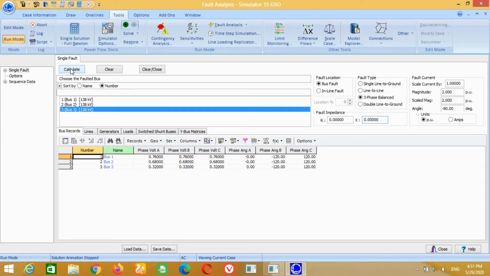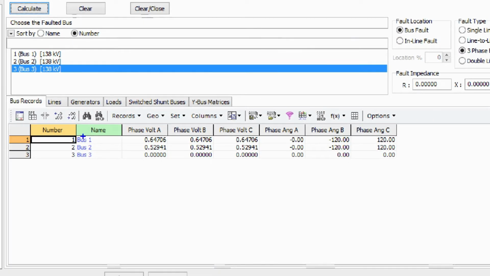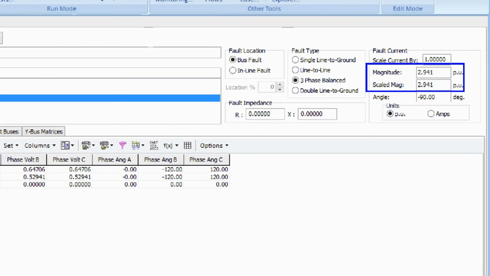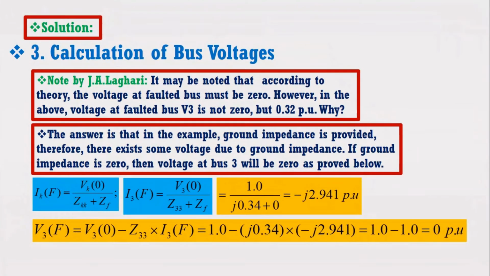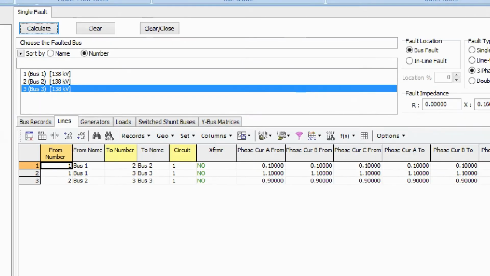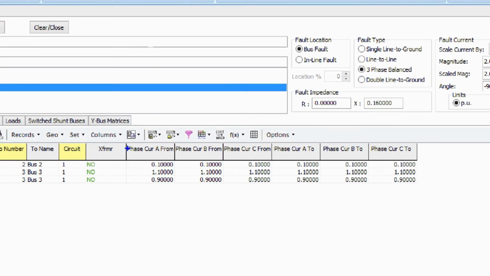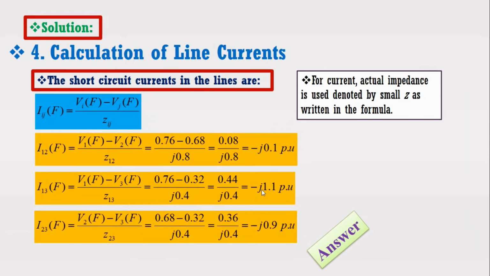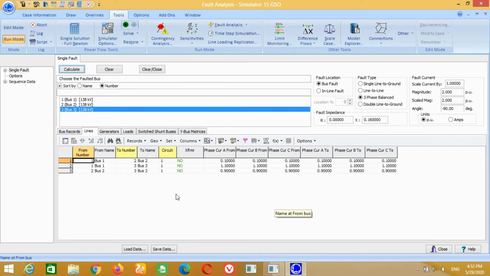To prove it, just make the fault impedance 0 and calculate again. You can see when fault impedance is 0, then the voltage of the faulted bus will also be 0. The fault current in that case will be higher as shown here. You can also compare the results of the line currents with the measured currents in the example. It can be observed that all the answers are correct.